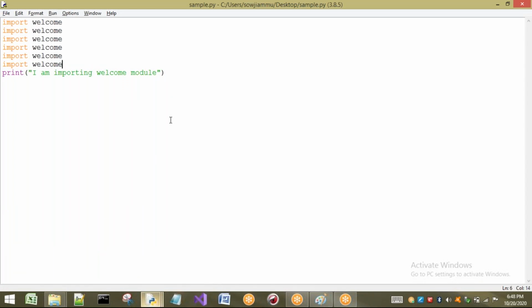Okay, right. Now the concept is, while I am executing some large program, some modification has been done in my module.